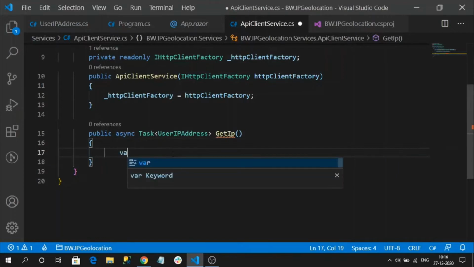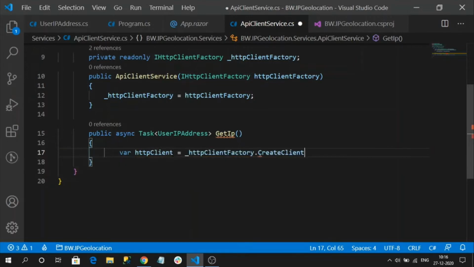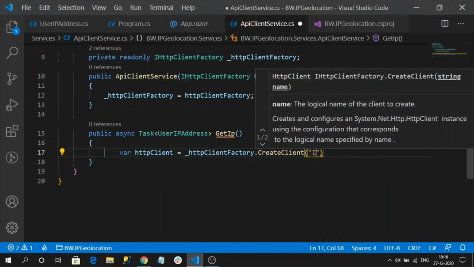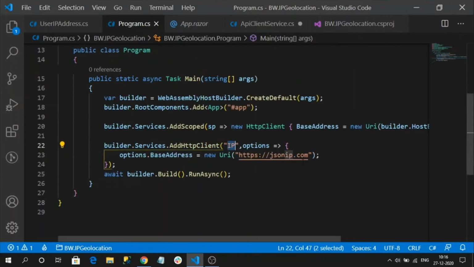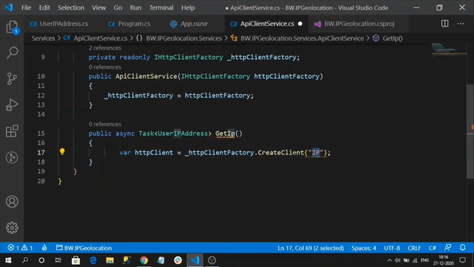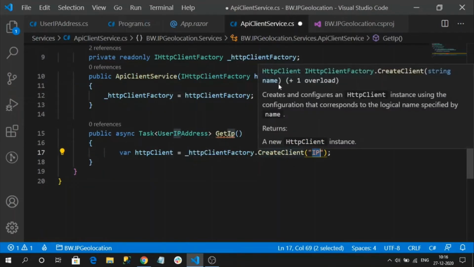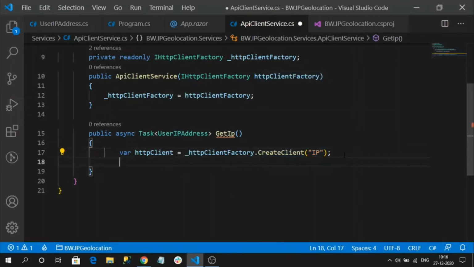So I'm going to write the HTTP client method Create. This method takes an input parameter like our registered client name IP. This name and this name should match, because based on this name only it will generate an HTTP object. If you hover here, it will show here. It will return an HTTP client object. Okay. Now using this HTTP client object, we are going to fetch the data.